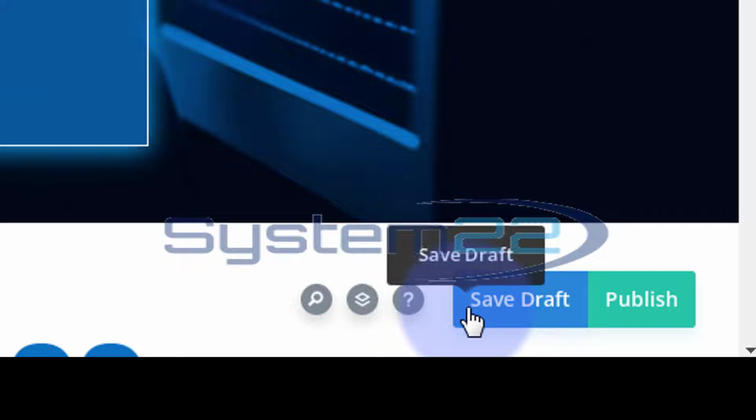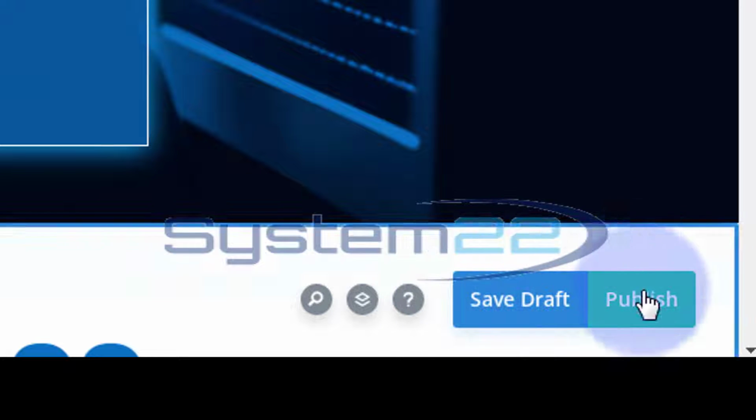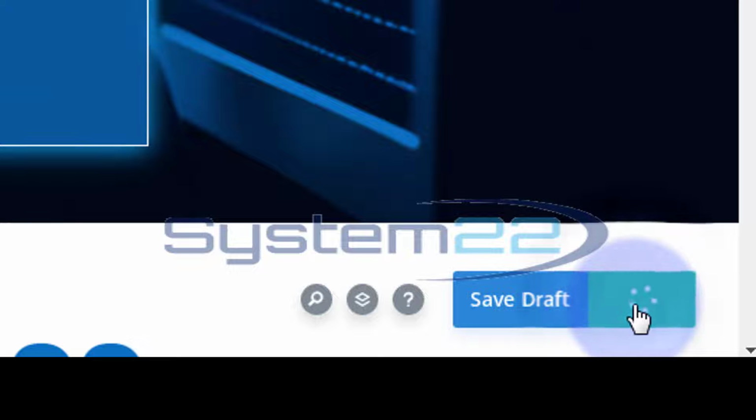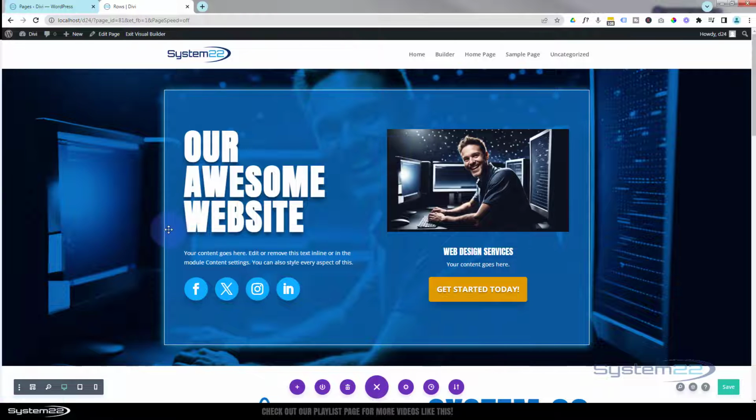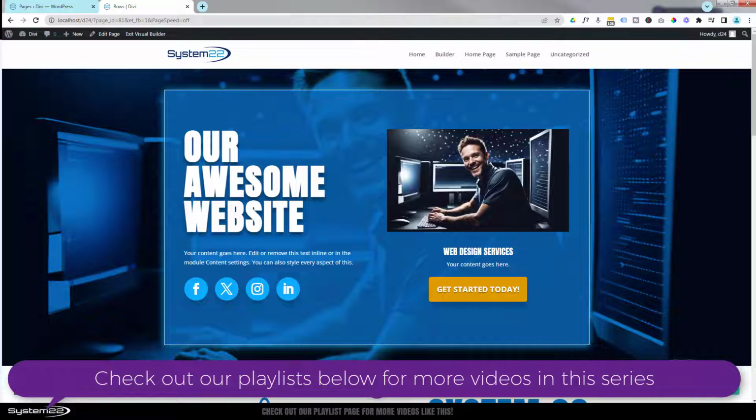But notice what happens if I hit publish this time. I'm going to go ahead and hit publish. Now all we see is a save button. Now every time we go to edit this page, all we will ever see, unless we unpublish it, is a save, not a save draft button. So once you've saved it and you're happy with it, you may want to set it as your home page.